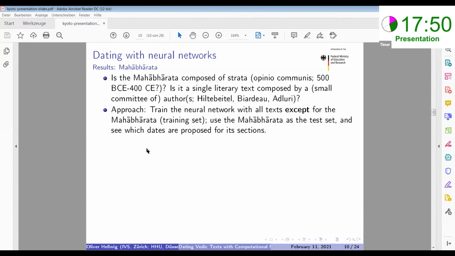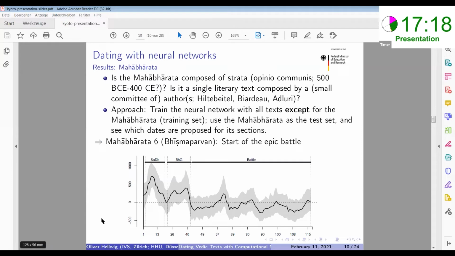So I applied this neural network to one interesting question: is my data a single text, or is it composed of different strata, which is the opinio communis in the research society? I trained a neural network with all texts except for the metadata, and then I froze this network and used it to predict dates for individual sections of the metadata. And this is what comes out there.